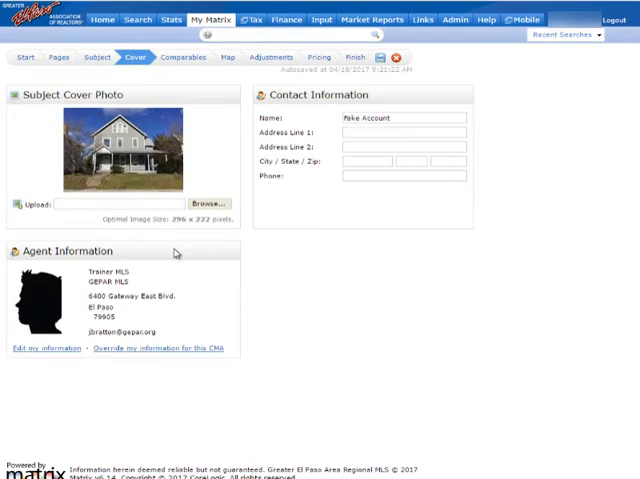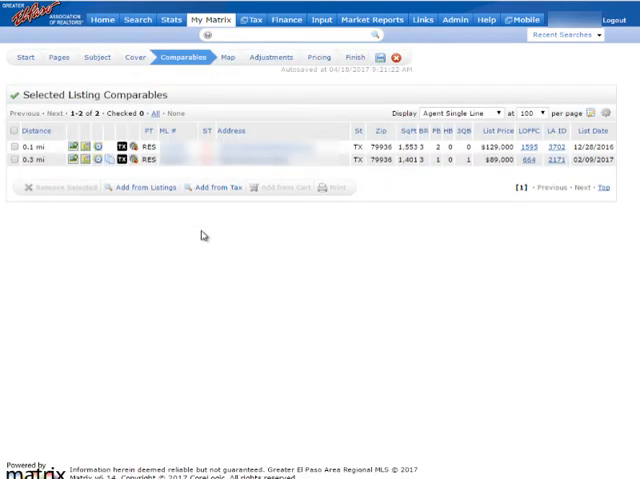This is the cover page. And again, you can see this is where I added my photo and contact information. You can also edit that right here if you want to update that. You can also add a different cover photo for the subject property. So we move on to the comparables section now. So we've already done the search. You can see that there's already 2 properties here.